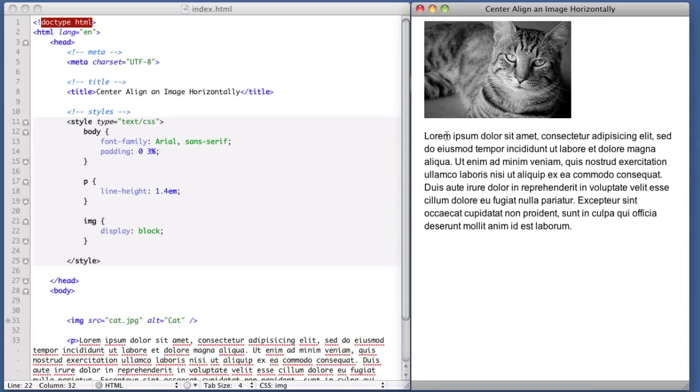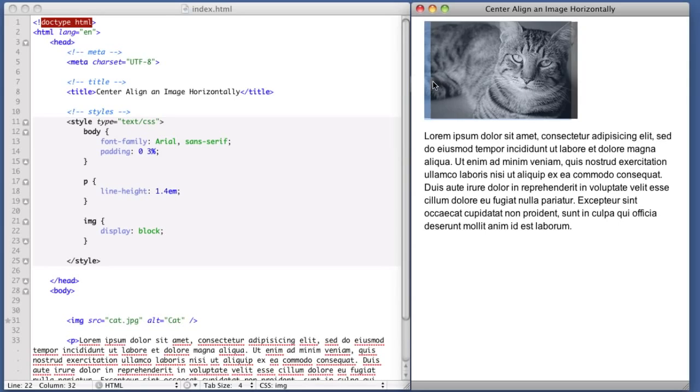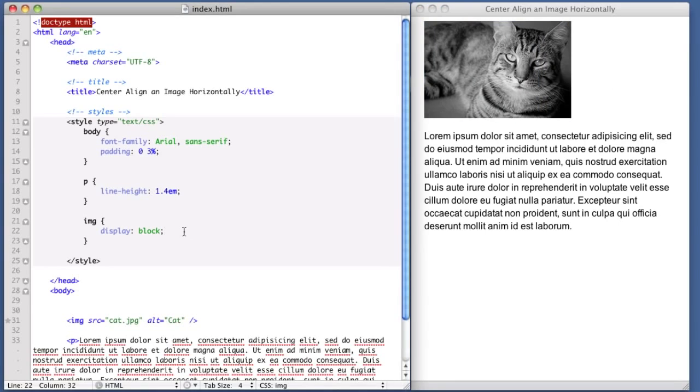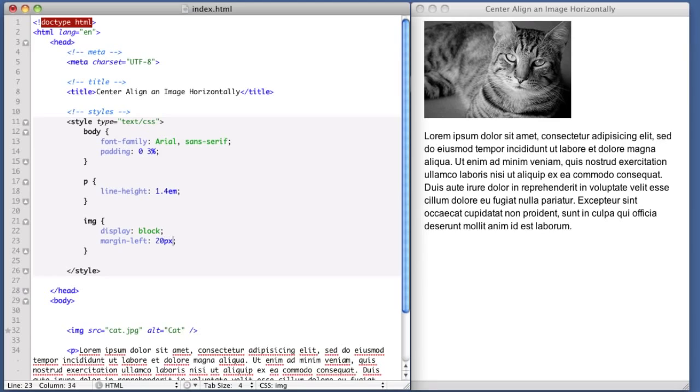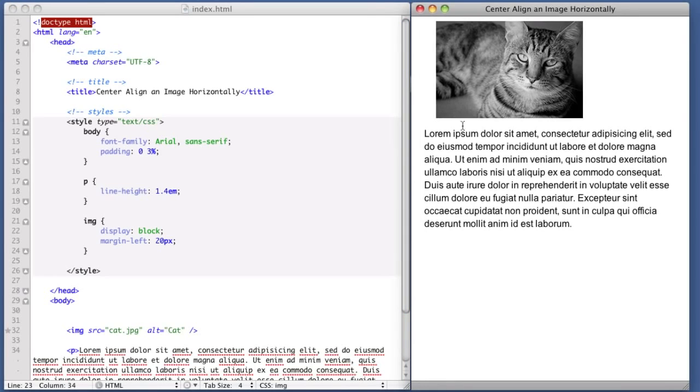So you can probably already guess where this is going. We're going to assign it a bit of left margin to try to center it, right? So let's say margin-left 20 pixels. So we see that that did not push it out far enough. And actually, that's not what we're going to do. I just wanted to show you the general line of thinking we're using.